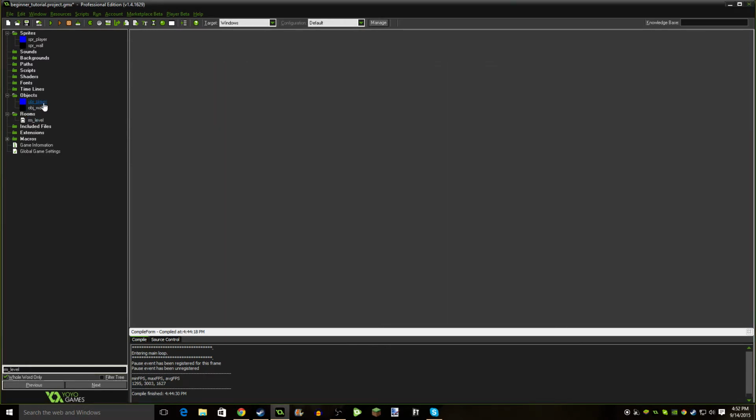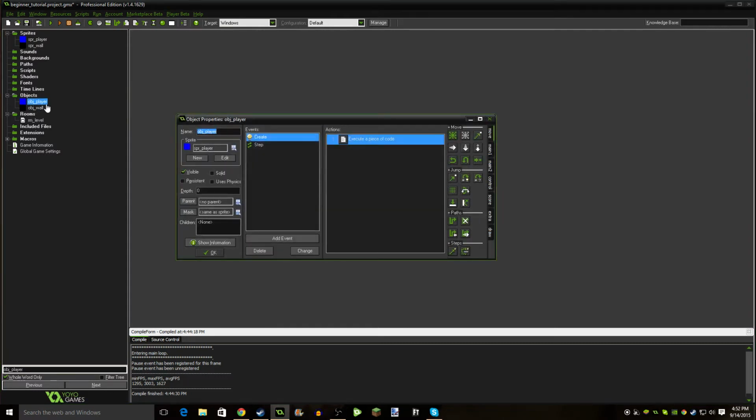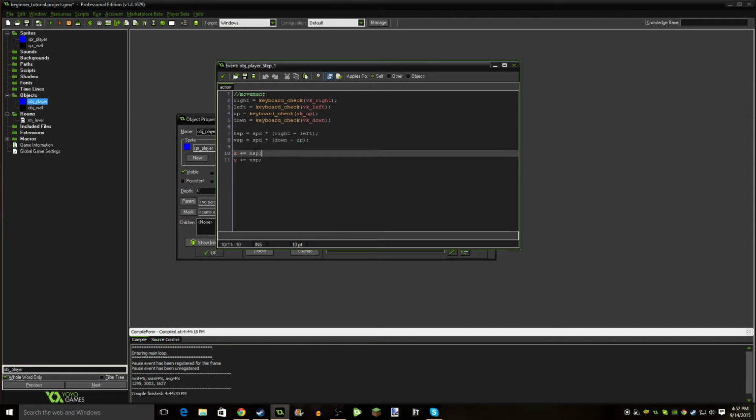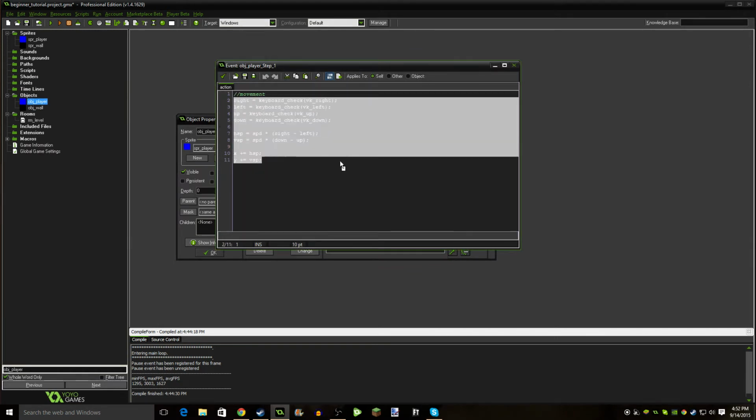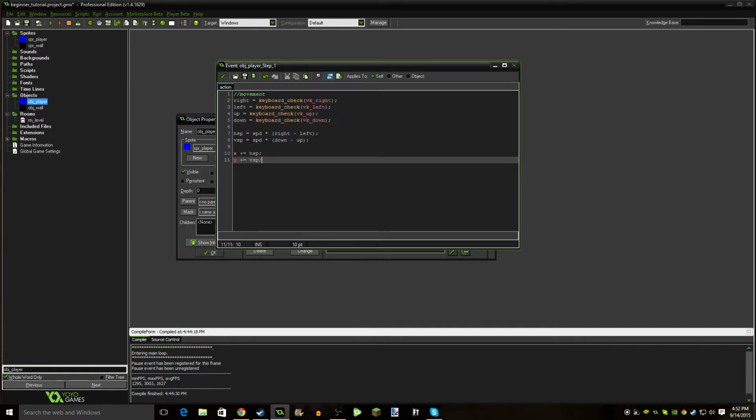And then now what you're going to want to do is go into the obj_player and go into the step event. And this is the code that we had before. Again, go check out the last episode because you'll have no idea what this is, and I will not be explaining it in this episode. So go back to the last one to see what this means.